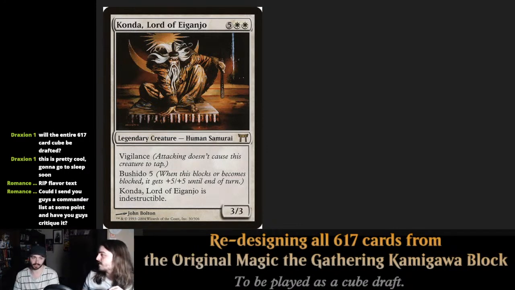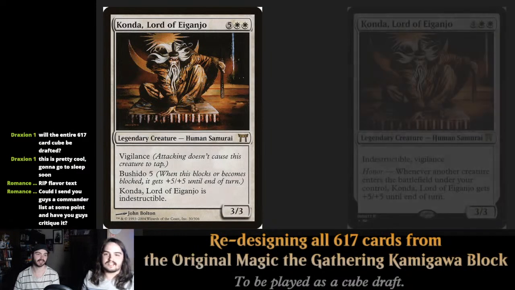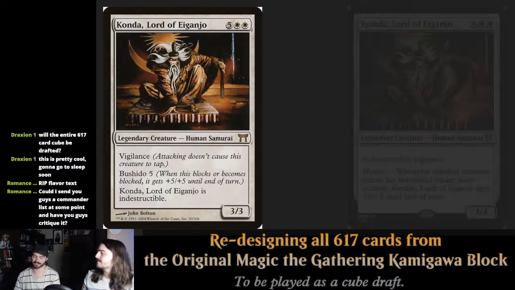OG Kanda, if you ever landed it, was really freaking annoying. Really hard to deal with, completely the worst. I did a flashback draft of this at one point, and somebody landed a Kanda, and I was like, well, I guess I lose. It doesn't actually work that way, but for that match it did.